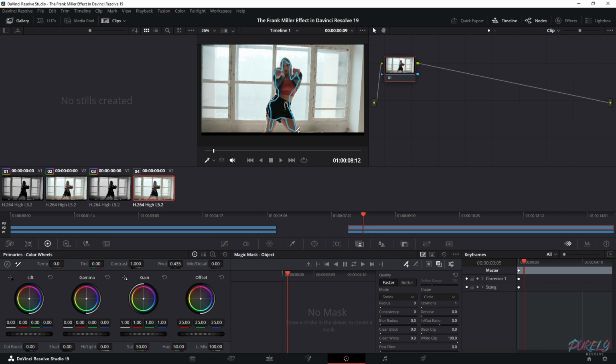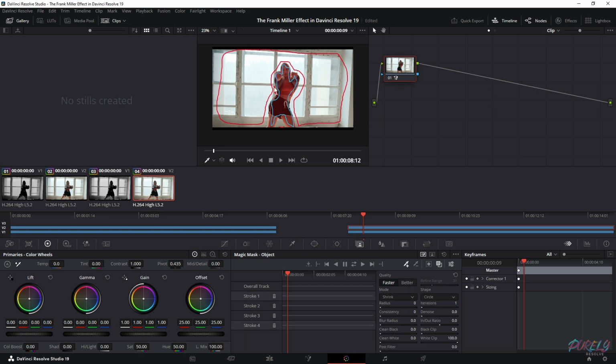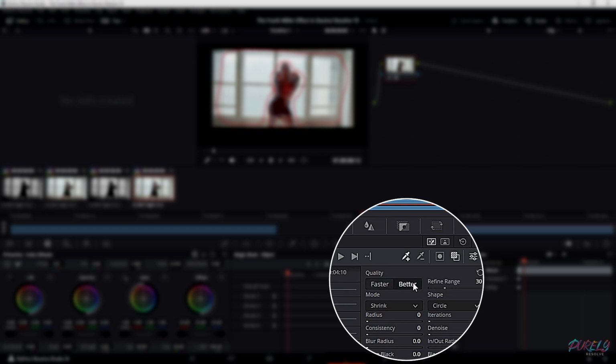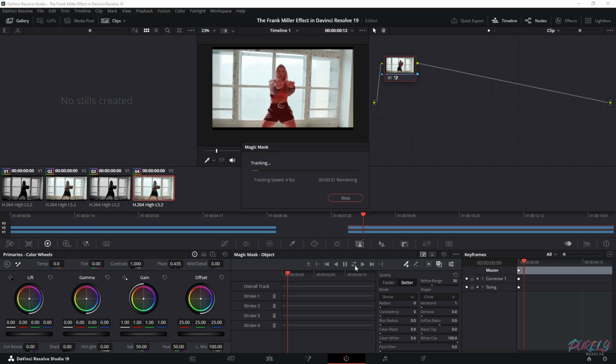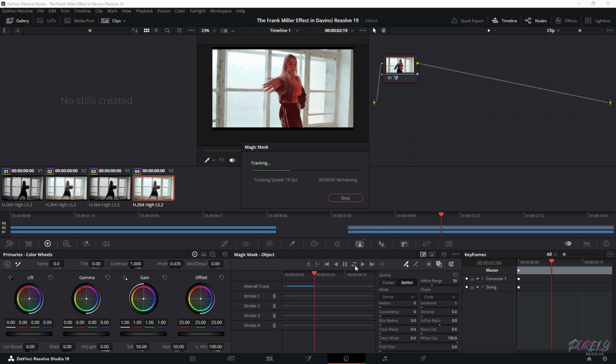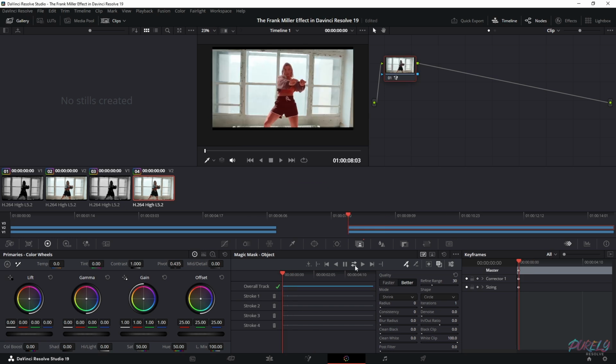Right. Then I see some things selected over here, so I'm going to hold Alt and draw around her closely, so I'm sure that the things around her are not selected. Once I've done that, I'm going to click Better, and I'm going to click this symbol, tracking forward and tracking backwards. It's now going to track the female forward and backwards, and once that's done, your effect is done.